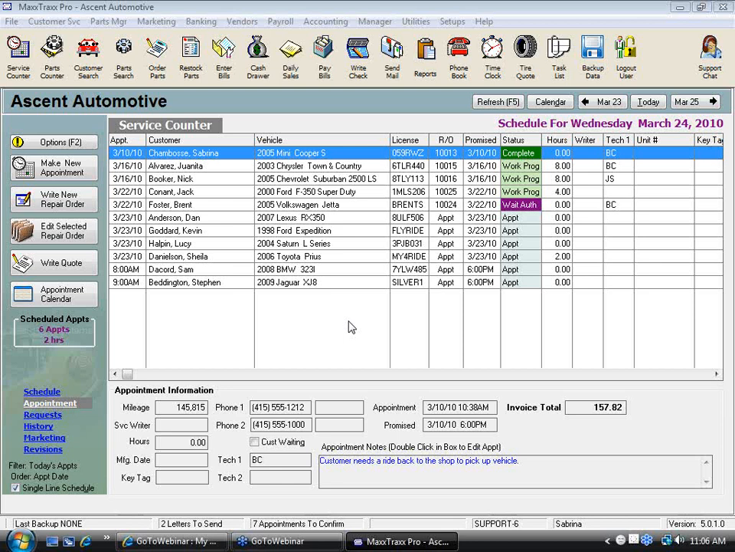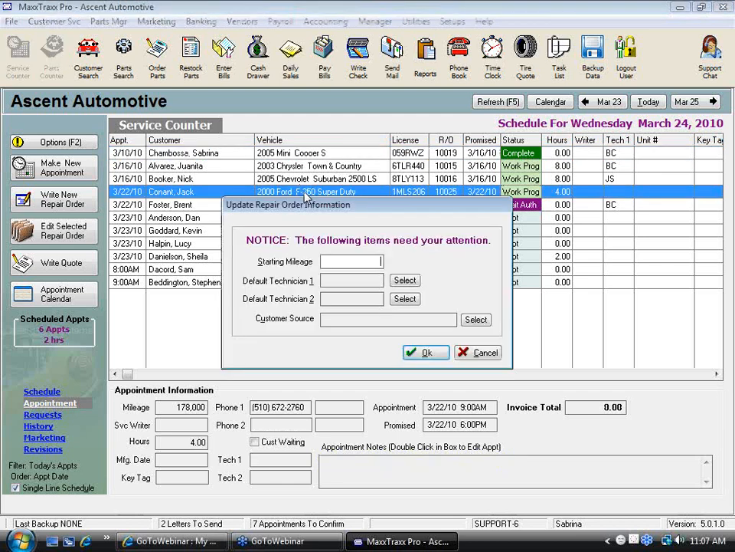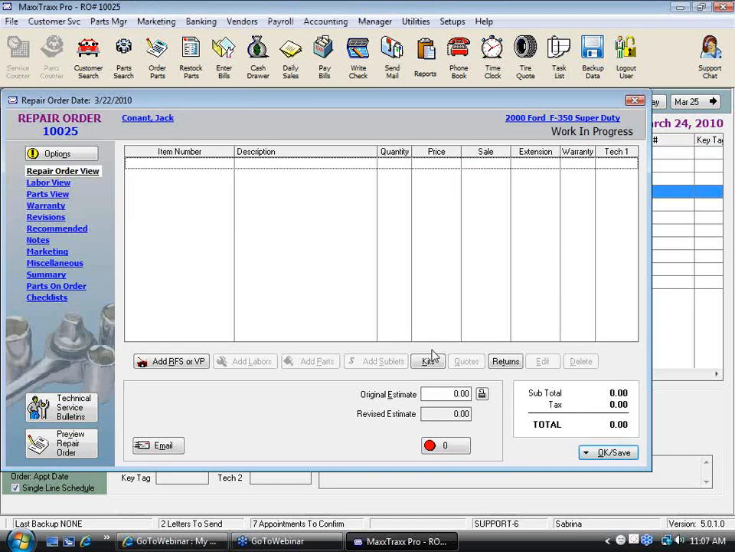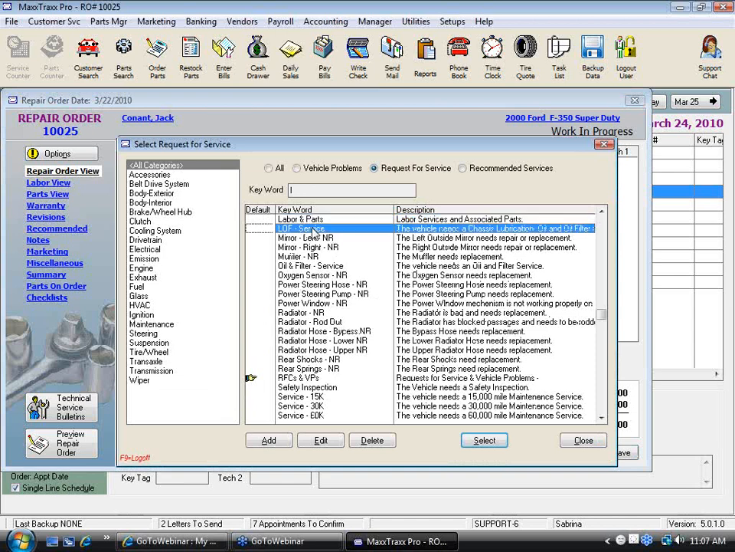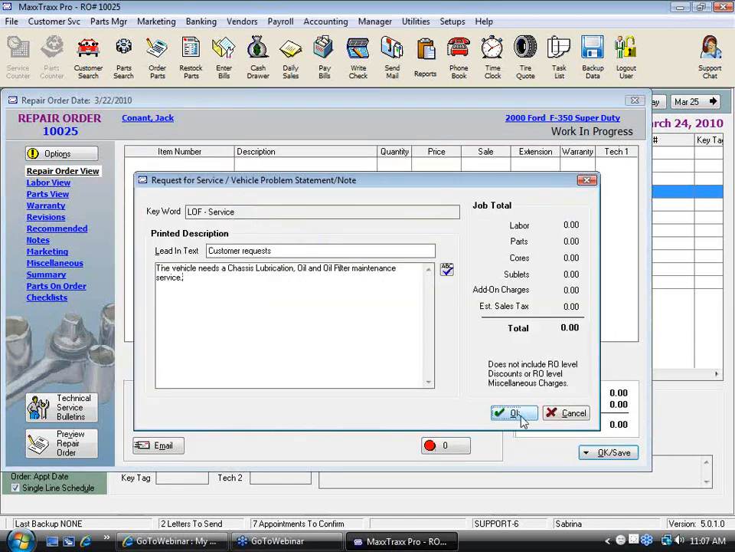Kits are a little bit different. Essentially, all a kit is doing is taking parts and labor and grouping them together so you can quickly select them. So let's go ahead and open up one of these repair orders. If I add a reason for service, I'll just throw something on here. We'll get an oil change on here.